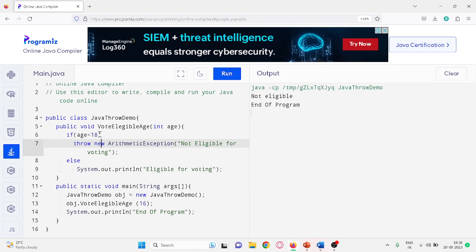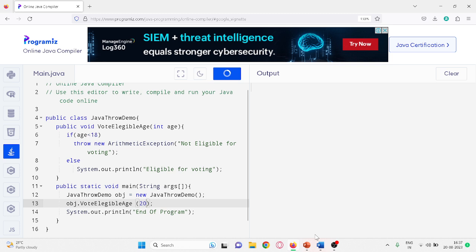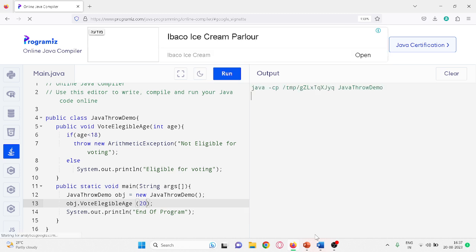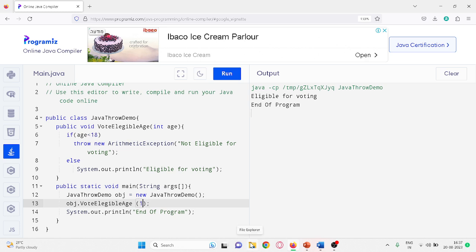So if age is less than 18, throw new ArithmeticException. Suppose I am giving age as 20, this one will work fine. Eligible for voting. 20 means eligible for voting, end of program. Now, suppose I am passing this value as 17. Run this program. So what will happen?